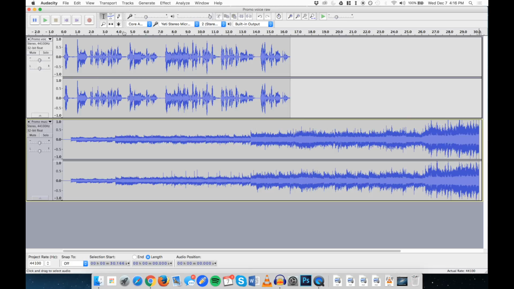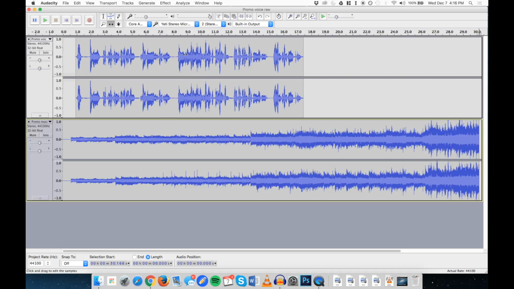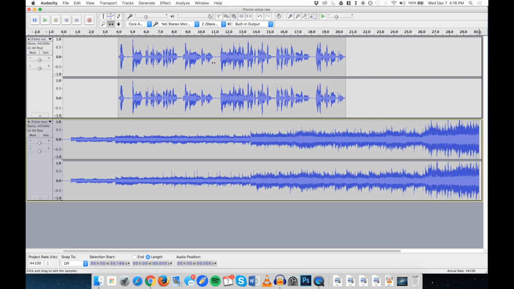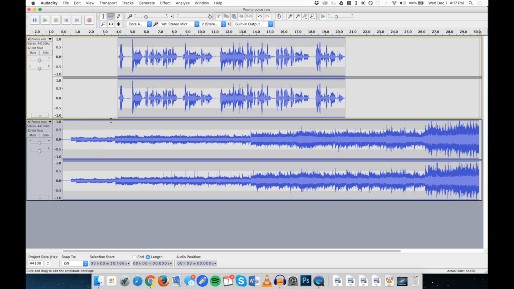And here, we're going to use two tools, Time Shift and Envelope. So click the arrow tool, the Time Shift tool, to move the speaking part into the middle of the track. And I'll move the speaking part right before it gets a little bit louder here. And then we'll use the Envelope tool to selectively make the music bed quieter where I'm speaking.